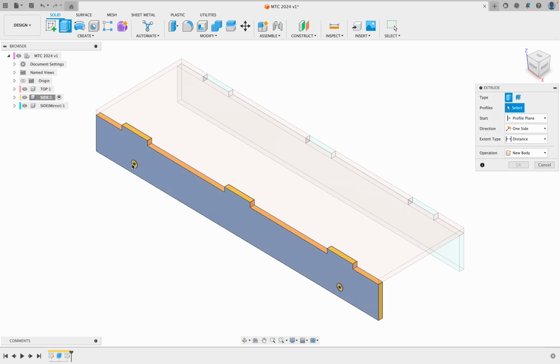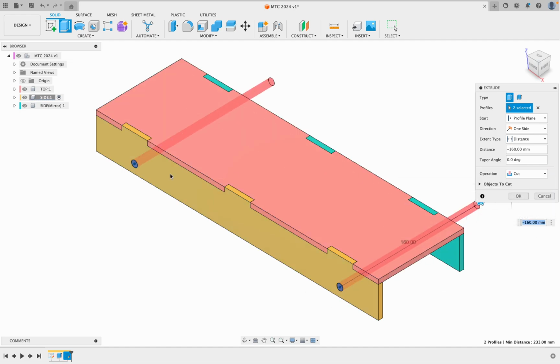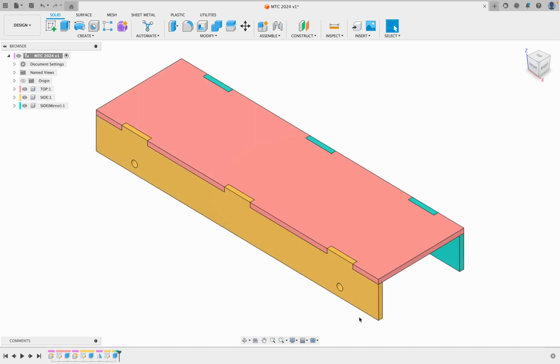E for extrude. I'm going to select this. I'm going to select this. And operation is going to be cut. Drag it. And it drags all the way through both components. Click OK. You can see now I have it going all the way through. That base is the base of my mouse trap.